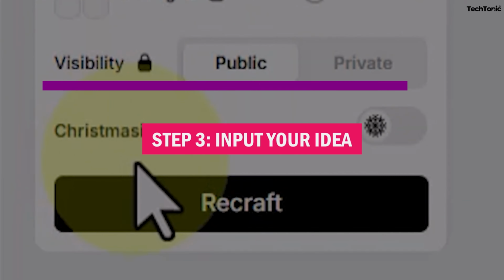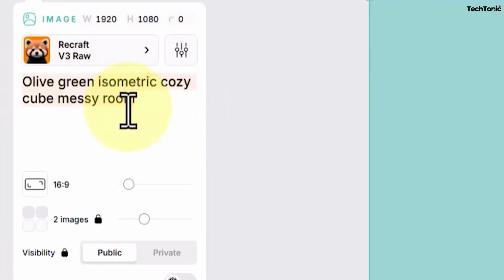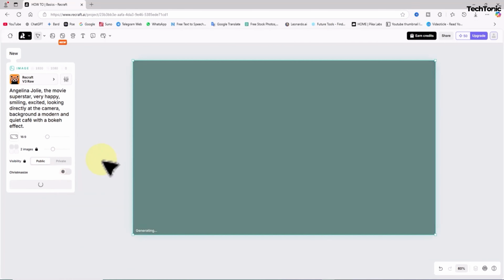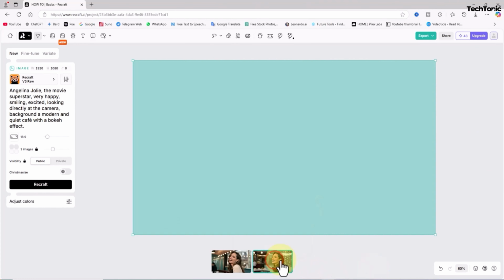Step 3. Input your idea. Type in your concept or description. Recraft AI will instantly generate visuals based on your input, giving you a creative starting point.